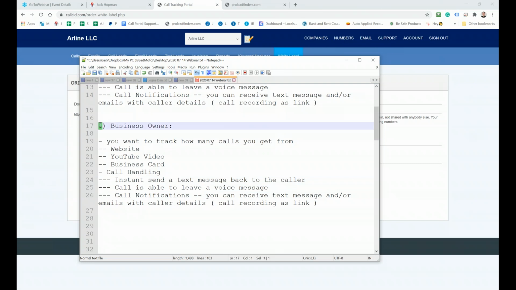And maybe they don't want to do it for privacy, but they want to do it for tracking, and put a tracking phone number on marketing channels.